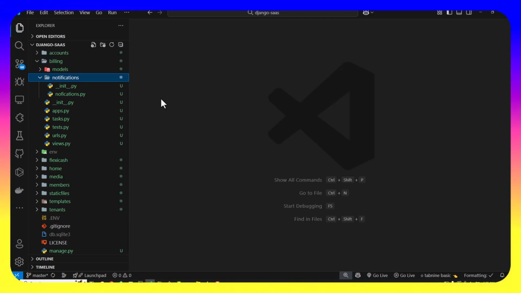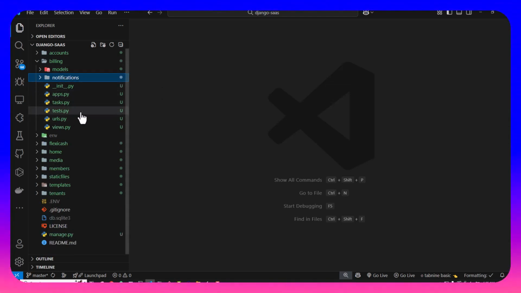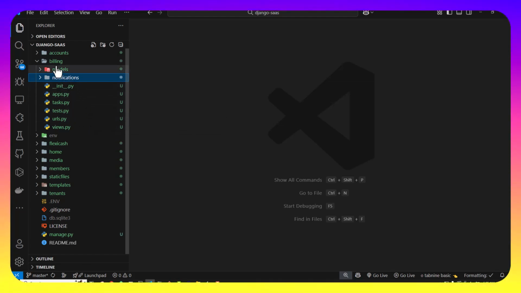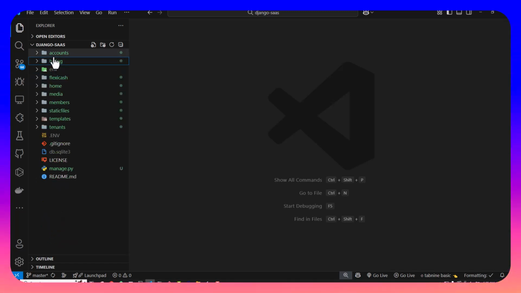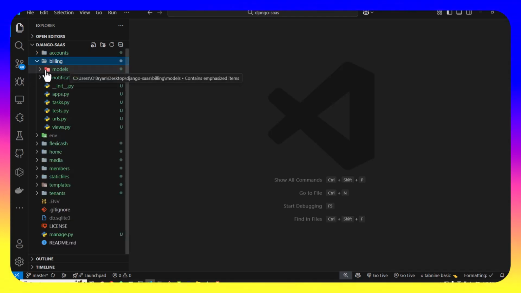So let us first focus on the models app, then we'll go to the notifications, then finally I'll also show you how you can register your models into the admin, but not inside the billing admin. As you can see, I just got rid of my admin.py file. Instead, we'll register them inside the accounts app, but we'll come to that later. Let's first start with the billing. So we have our models defined here.